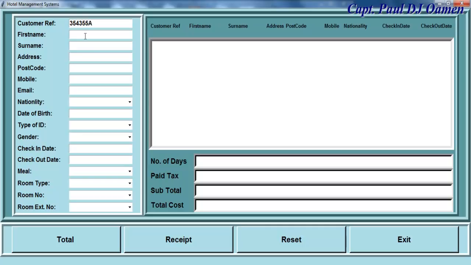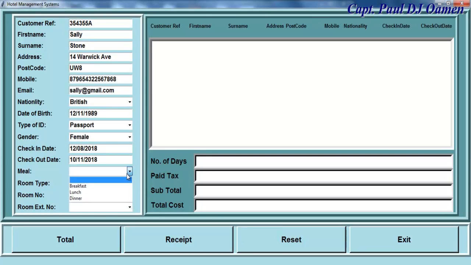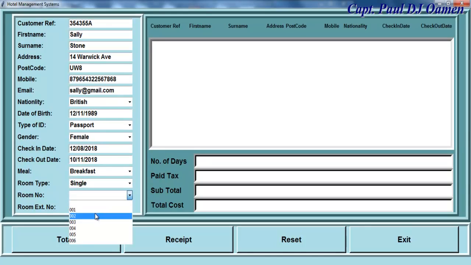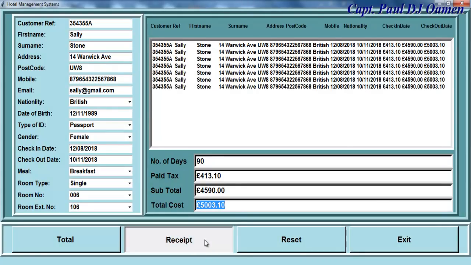reference number of this customer. Let's say the name is Sally Stone. Okay, those are Sally's details, and Sally wants breakfast. Room type for Sally, single. Number of rooms, let's say 00, and that's the telephone extension number to that room. And you can add that. Okay, Sally will be in the hotel for 90 days, and this is the total, the bill. And you can enter the receipt of Sally and so on.